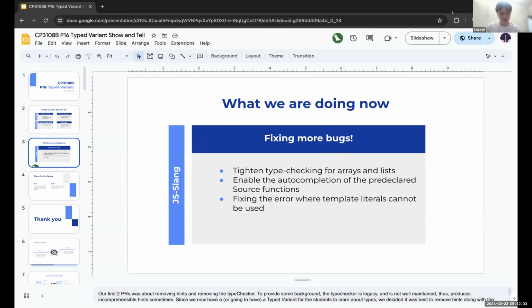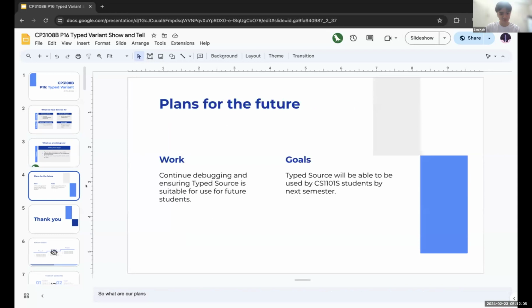So for what we are trying to do in the future, we'll be continuing to fix any issues or bugs with Type Source, mainly things that are currently preventing Type Source from being used by future students. And our goal as a team now is to ensure that Type Source will be usable for the next batch of CS1101 students so that they can better learn about types and its implications while using Source.